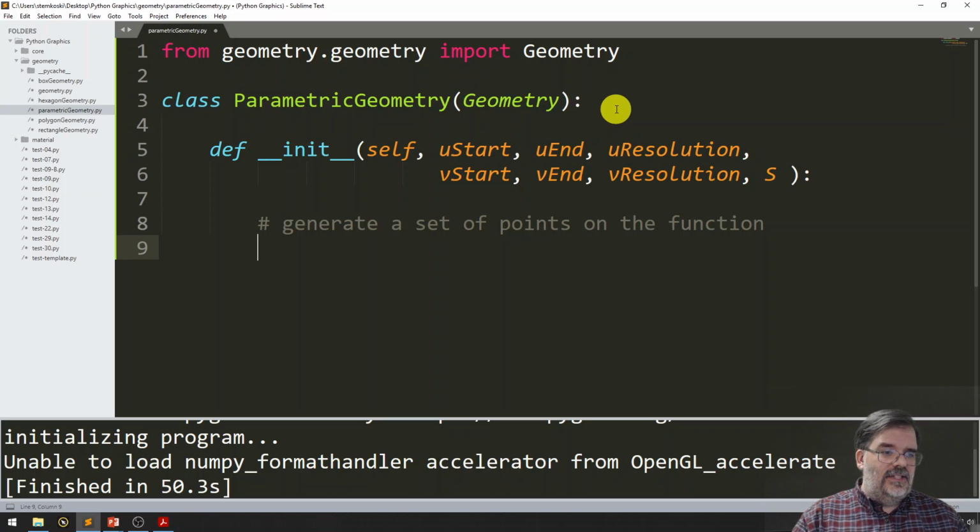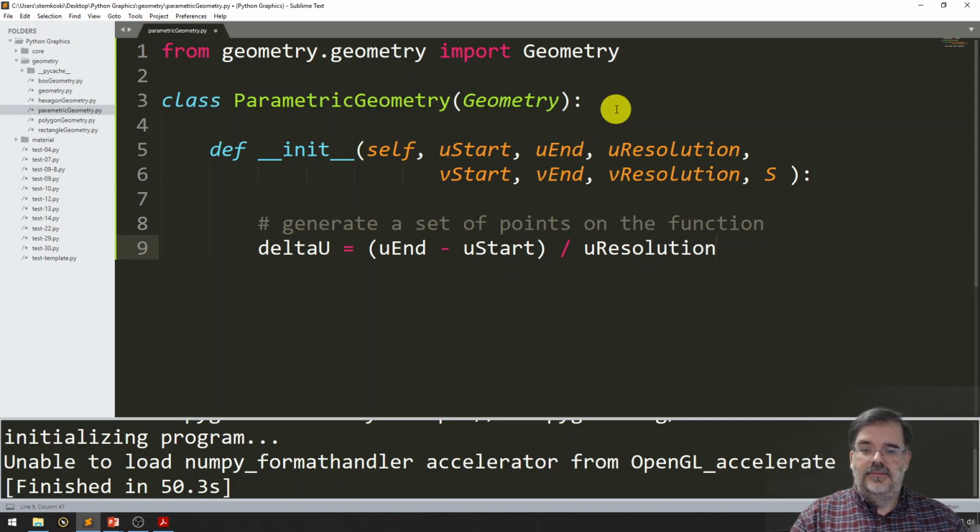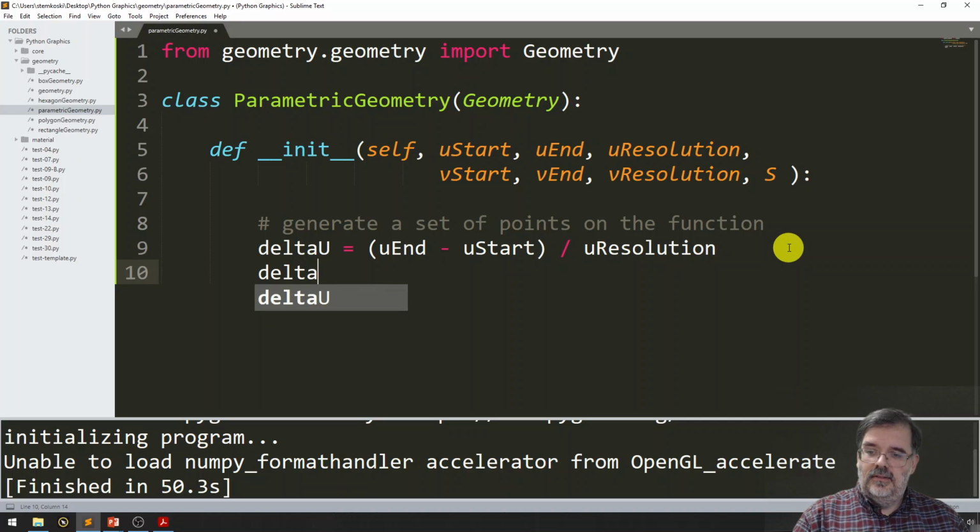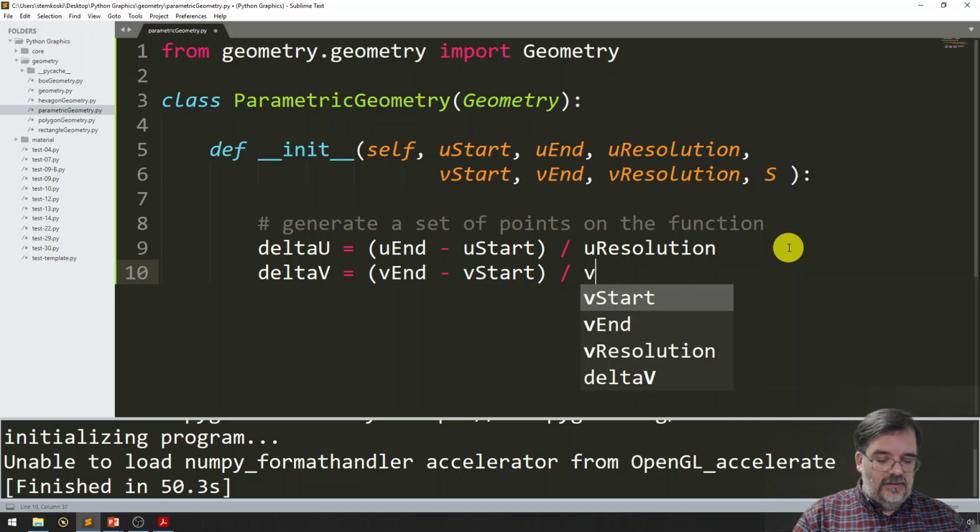To generate that set of points, I'm going to calculate the space between two points. That's often called delta, whatever your variable is. So delta u is going to be the end value minus the start value, divided by whatever the resolution is. This is the width of our segment, and then we divide it into this many parts. That tells us how large each part is going to be. Same thing, let's say delta v is v end minus v start divided by v resolution.